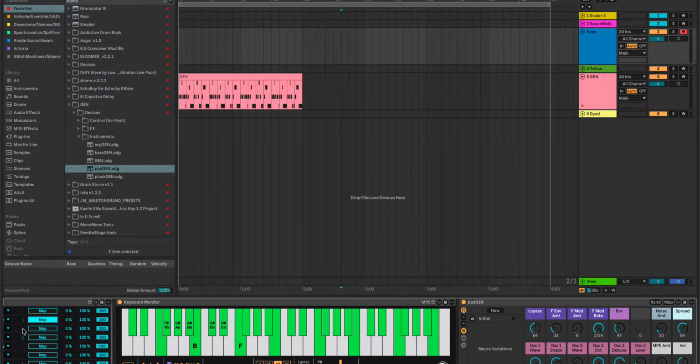We click map and we click this filter. Yep, there it is. See, so it mapped this filter to that, and then we can adjust it right here using the percentage. So now it's gonna move this. Let's map this to the frequency.